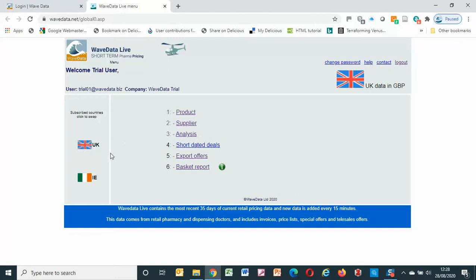The UK prices are visible by default with the UK flag at the top, but the Irish data is also in there as well. You can swap backwards and forwards by clicking on the Irish flag.